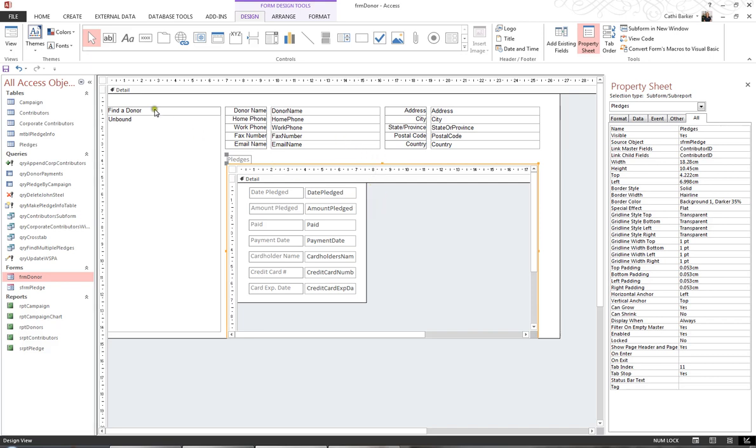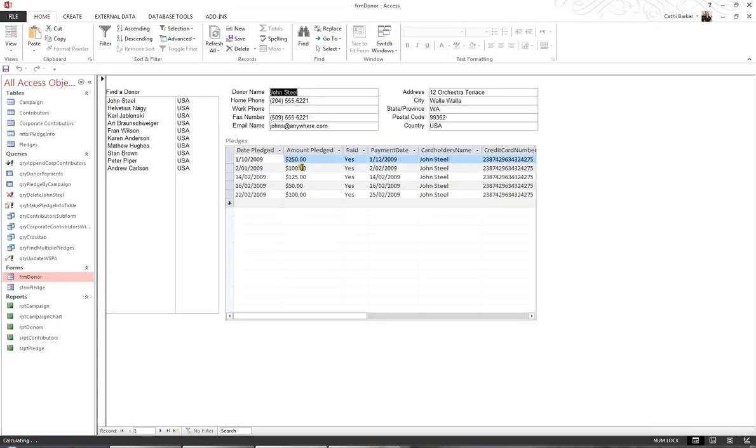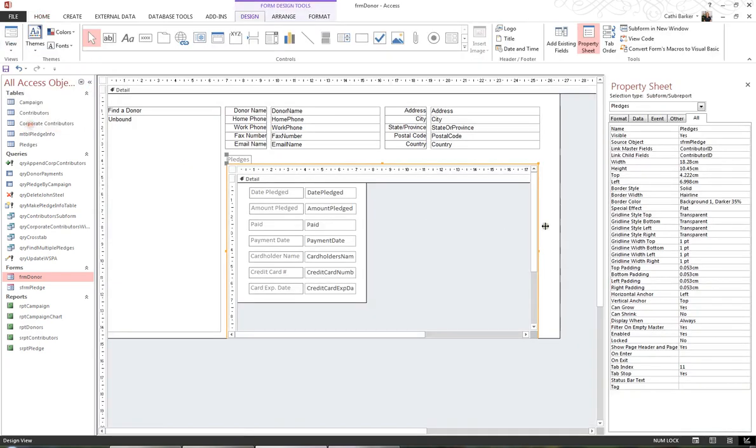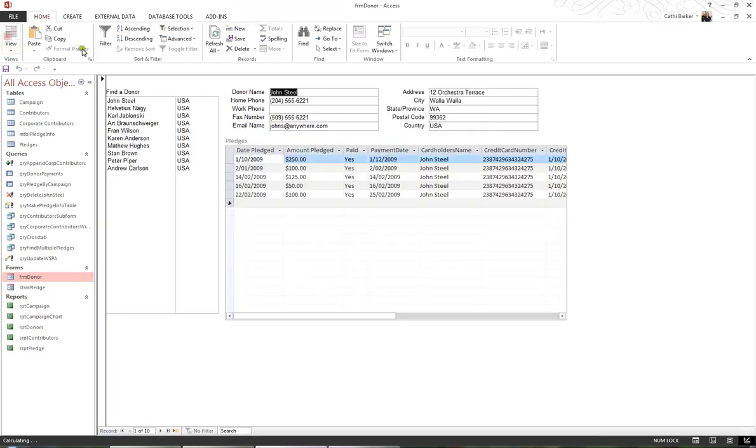I'm now going to view my form, and what I can see here is I'm looking at John Steele, and so far he has made 5 pledges. Now things aren't quite sitting correctly because I have a horizontal scroll bar. I need to increase the width of my subform. So I'll go back to Design View, and then I'll view my form again.